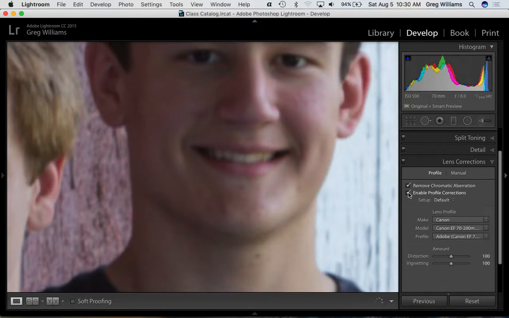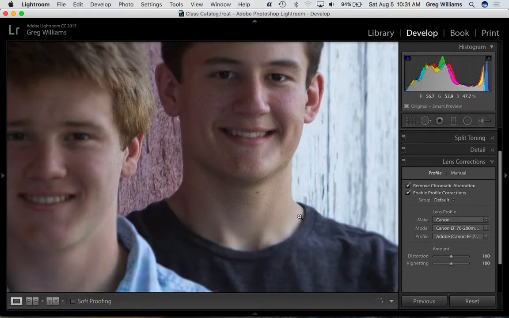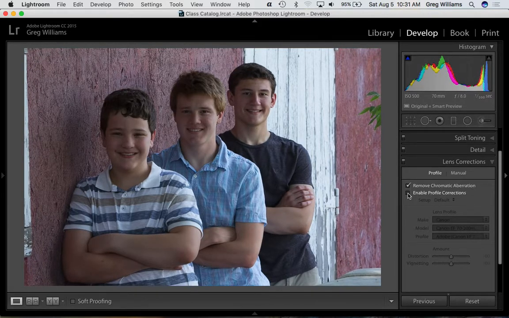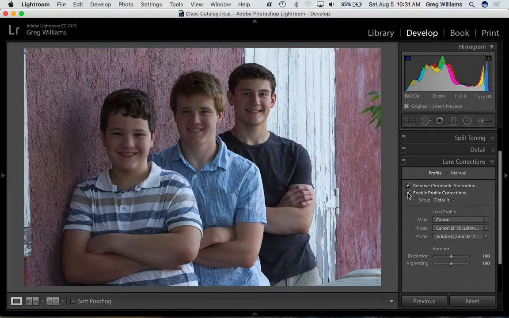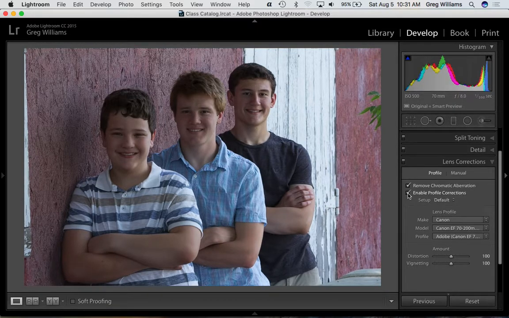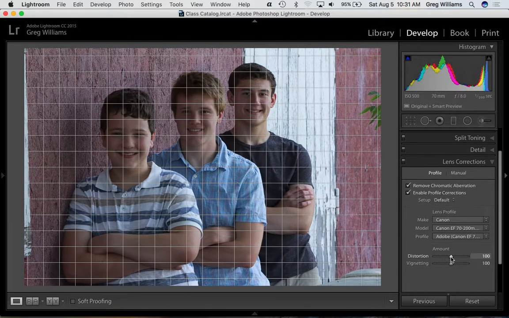So if I click on, well, no, I'm sorry, I used my 70-200, which in this case it didn't change much. But if you click on it, you can see that it changes the edges just a tiny bit of distortion around the edges. It's very subtle. It's more noticeable in a wide angle, but you can see the edges bow out just a little bit more when I click it on as opposed to turning it off. And you can change how much, you can manually edit it.